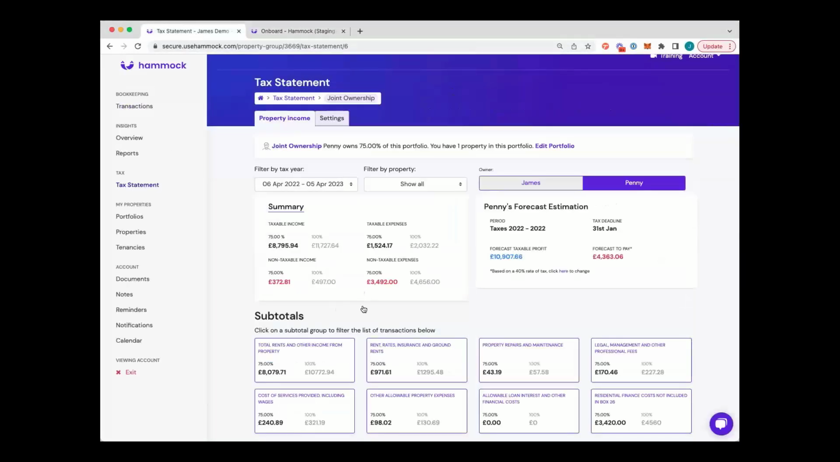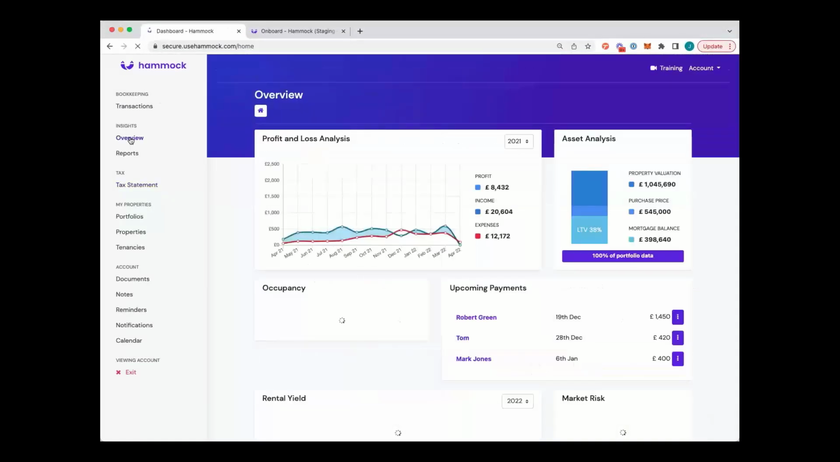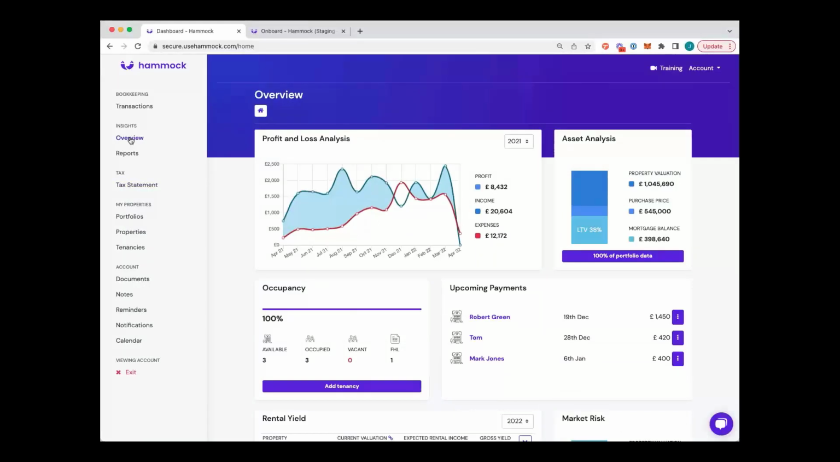I want to just jump in. I've probably got a few minutes left. I just want to show you some of the additional features now, because the thing with Hammock is, as I've probably said a couple of times, this is not an MTD solution. This is a landlord solution. There's a lot of stuff in here which is going to make you and your landlords' lives easier and add value. I just want to take you through a bit of stuff on the overview screen.